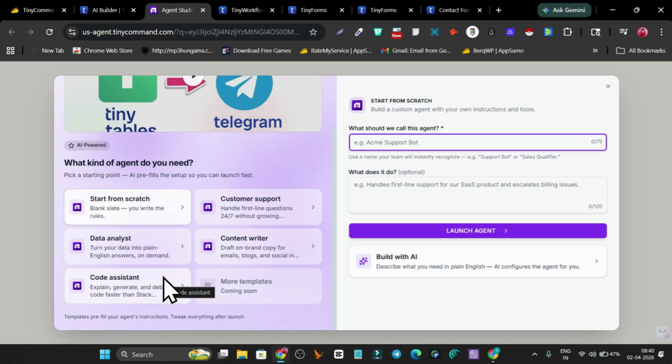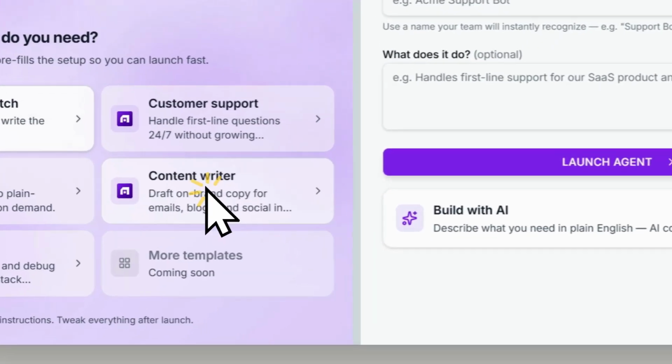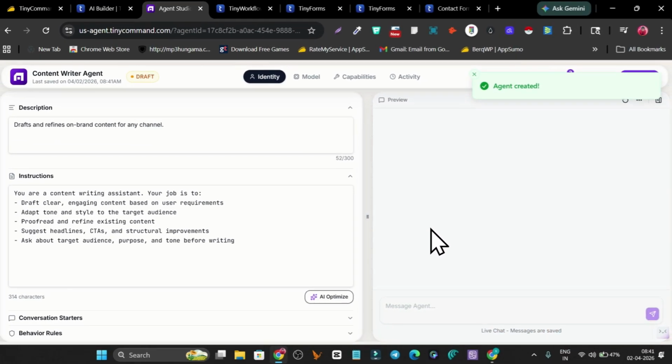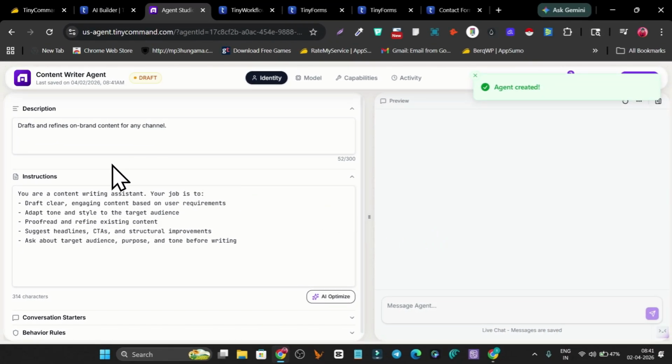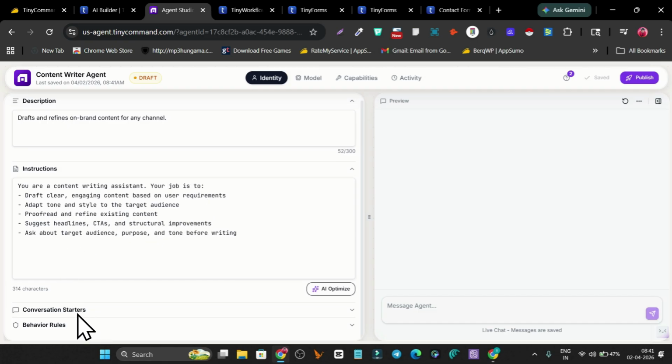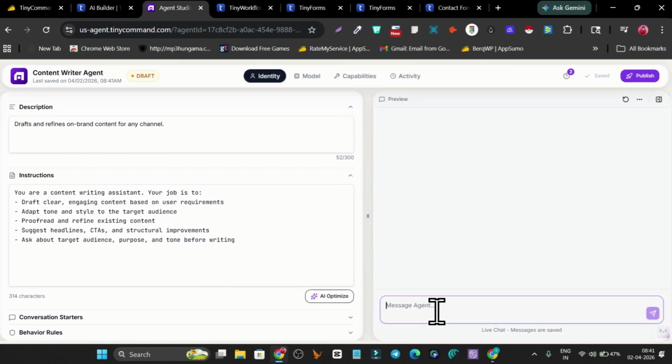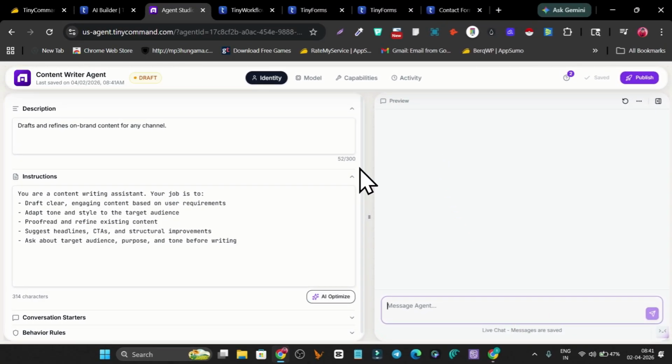So this makes things really exciting here. I have the content writer, I have the customer support, I have the data analyst. So let's create a content writer and click here on launch agent. So this will build everything for you here. Right now I think the agent is built. I have to simply start chatting with the agent, and it is going to do the work.